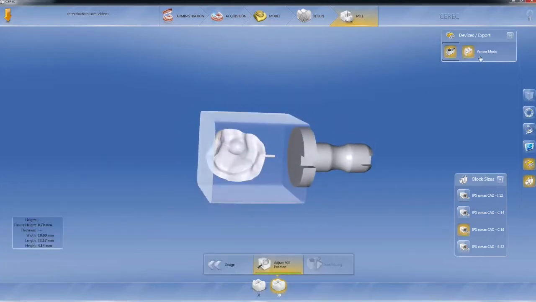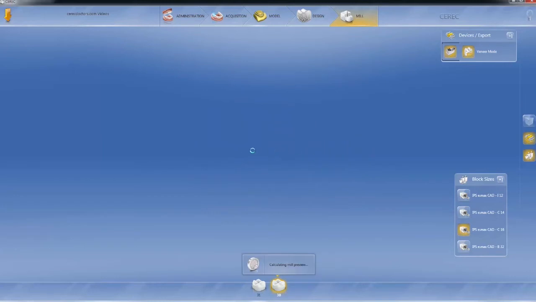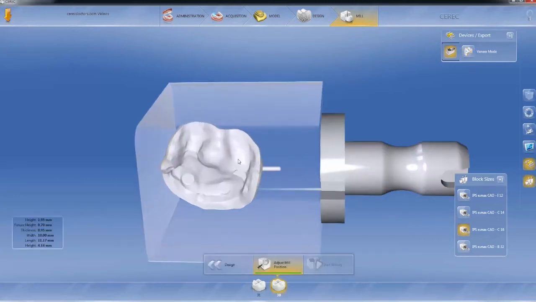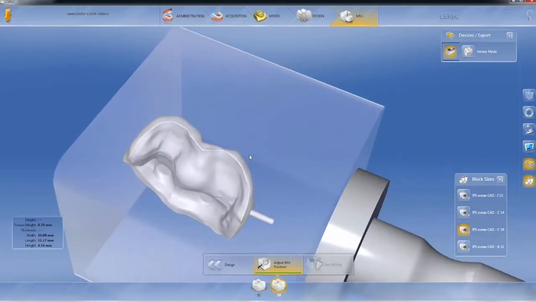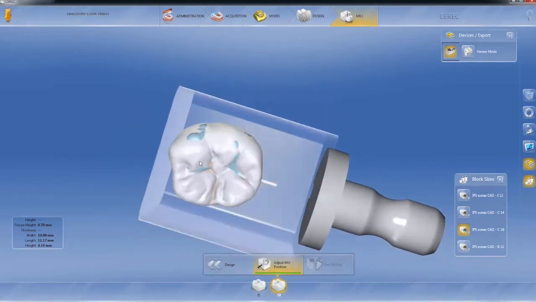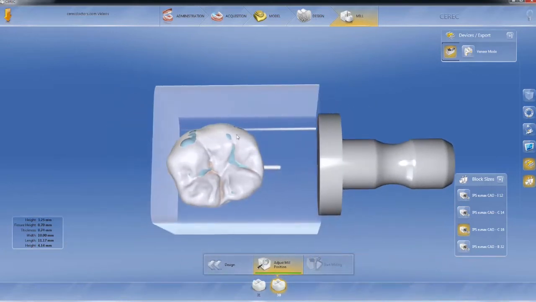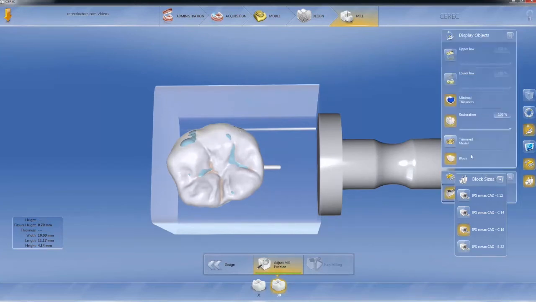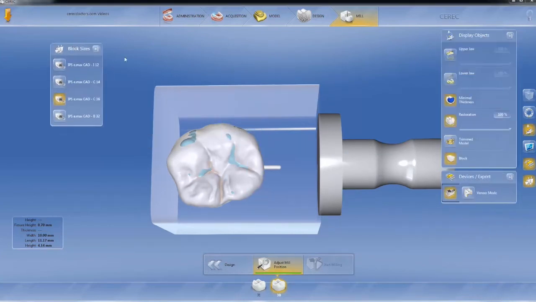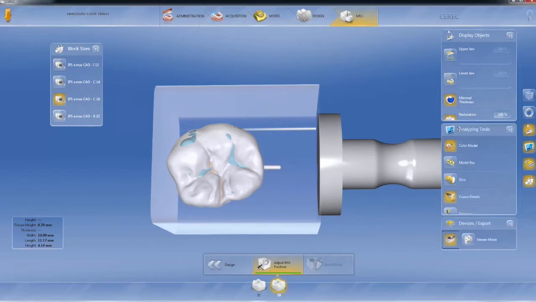And as you guys know, veneer mode will change the way the inside of the restoration mills, and it minimizes over milling. It can also prevent you from seating the restoration, so don't just select veneer mode unless you thoroughly understand what it does.